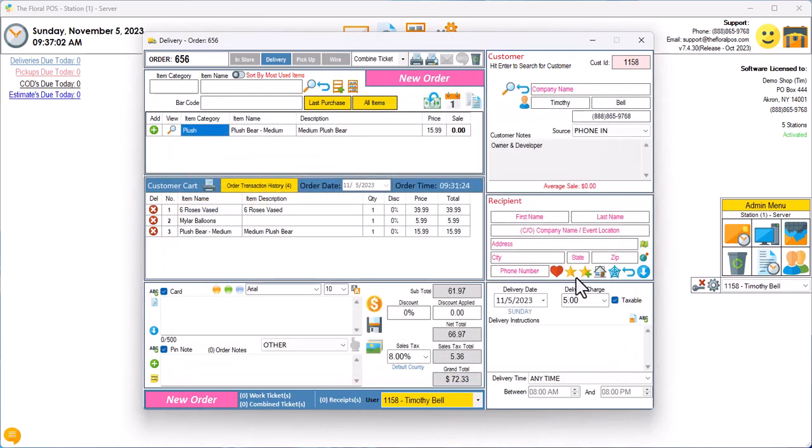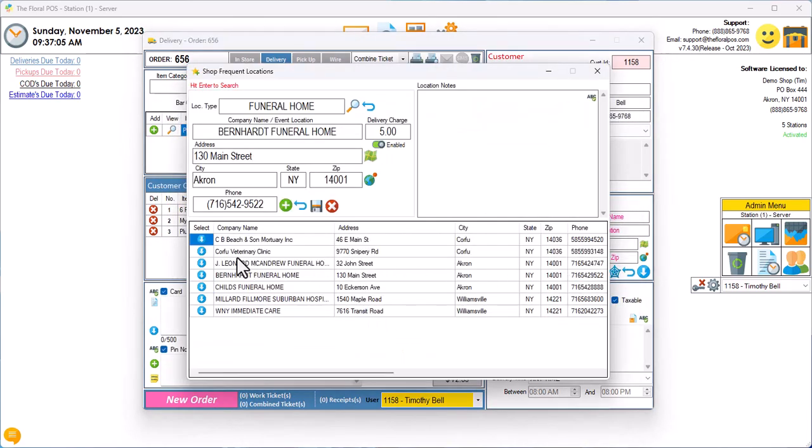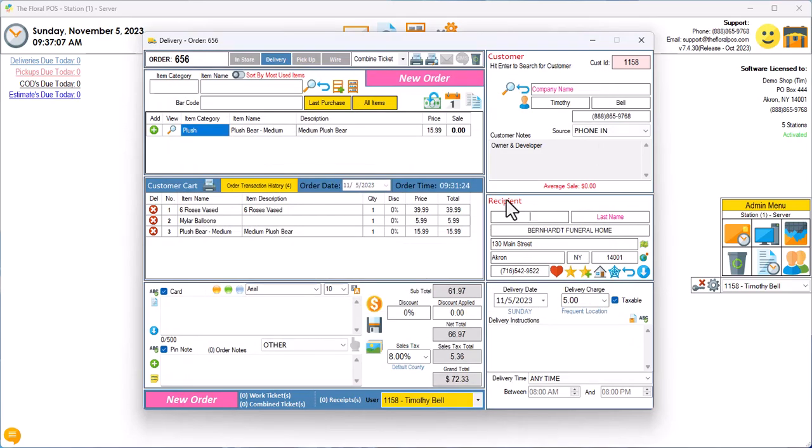So let's go back to our shop frequent locations. Let's say Bernhardt Funeral Home. Let's say Bob Denver is our deceased.